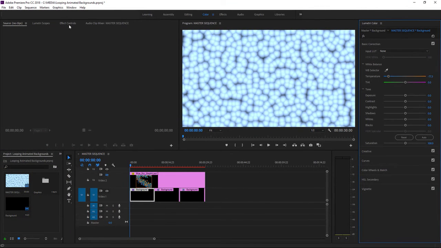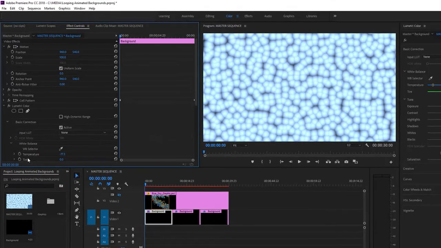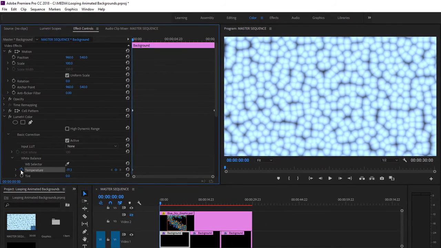I'm going to go to my Effect Controls panel. I want to make sure I've got this background layer selected. Let's collapse the cell pattern settings for a moment. Expand the basic correction for the Lumetri color effect. And remember, the controls you see here in the Effect Controls panel are literally the same ones as the ones you can access quickly in the Lumetri color panel. Here's my temperature setting that I've just modified, and I'm going to turn on animation for that setting. We've now got a keyframe at the beginning of the clip.